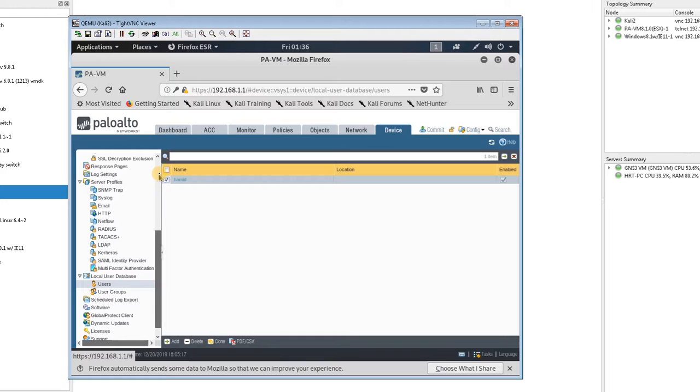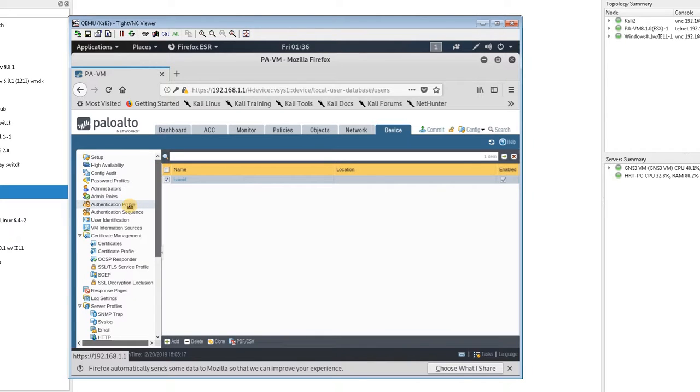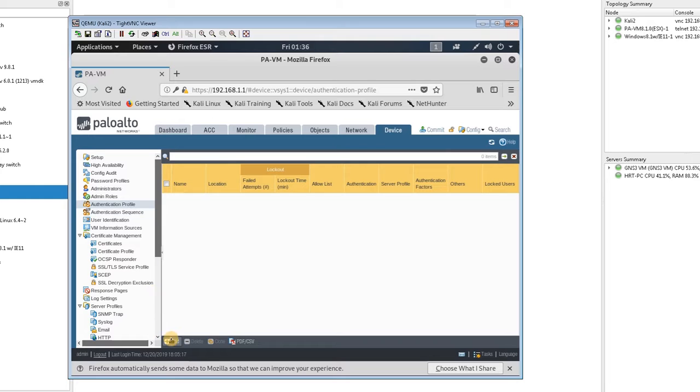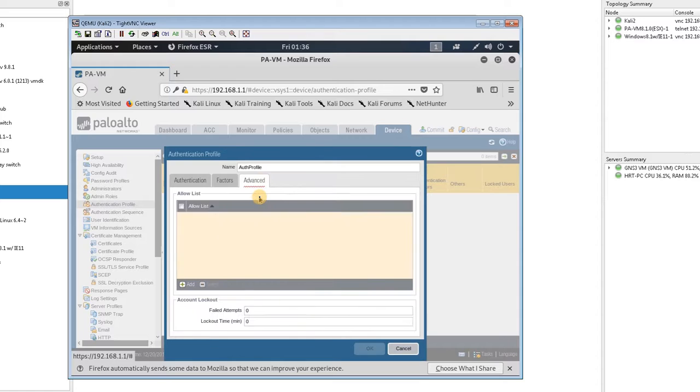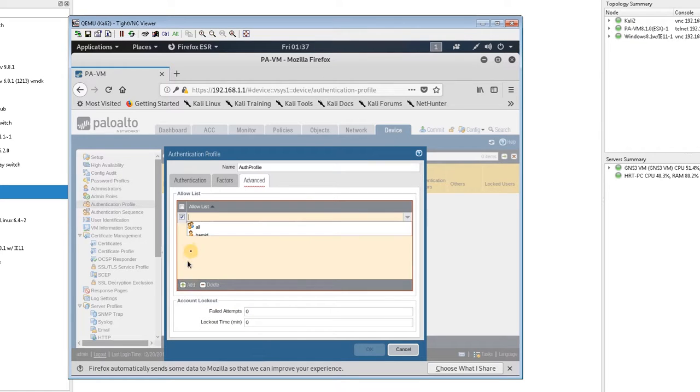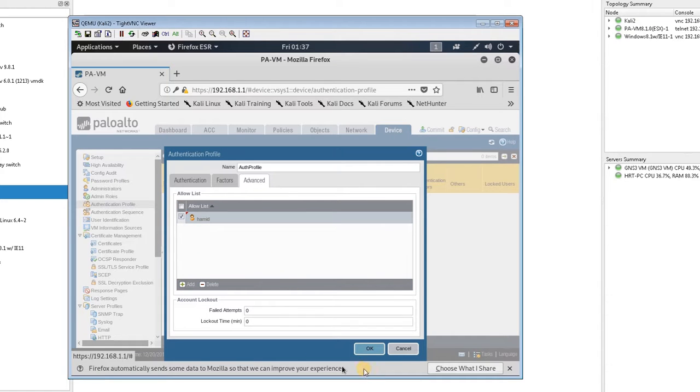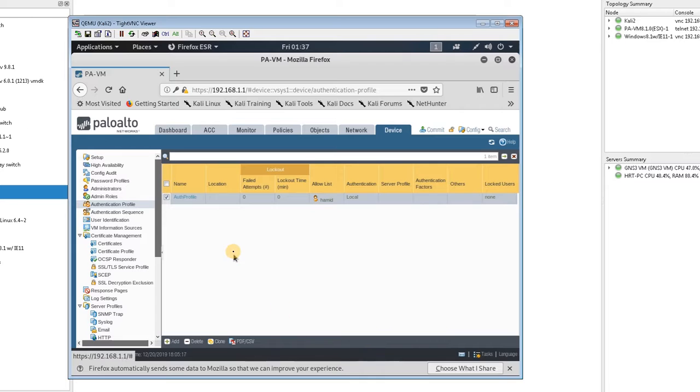The next step is creating the authentication profile. So I'm going to create the authentication profile here, and the type is going to be local database. In the advanced settings, you can allow all users or just a specific user. I just select my name, Hamid, here.